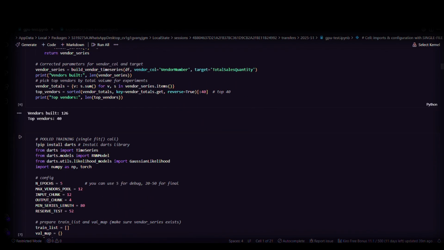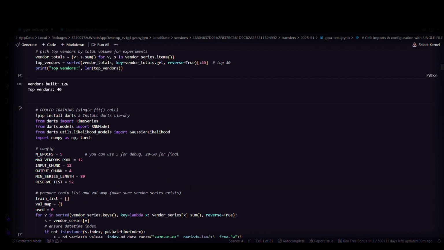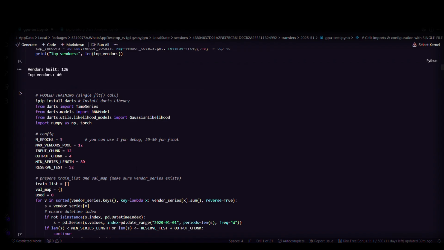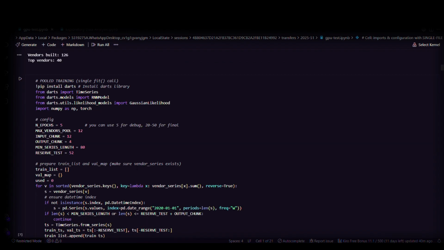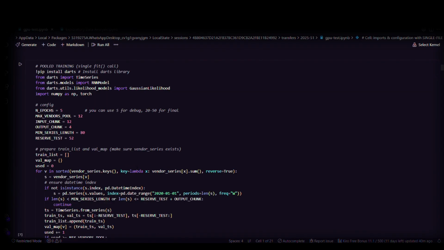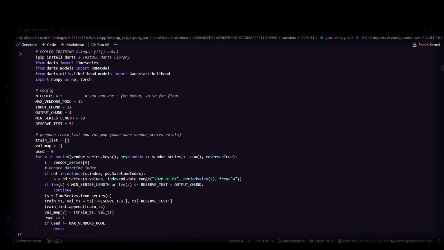Then this is where we have started the model training. Basically it is the start of the machine learning models we used. So first, the pooled LSTM. So our first deep learning approach is a pooled LSTM, where we are using the Darts library. And we don't train 40 separate models. We train one model on the top 12 vendors simultaneously. This is a global strategy.